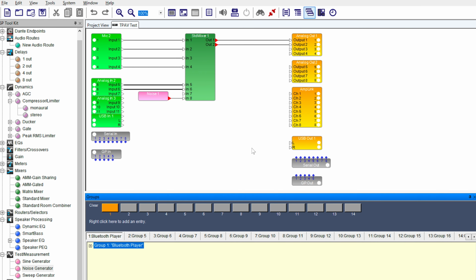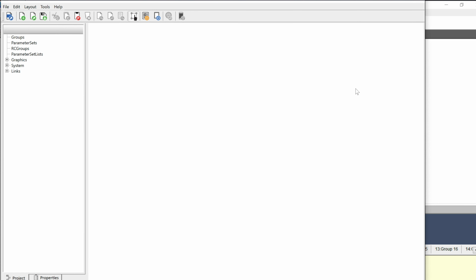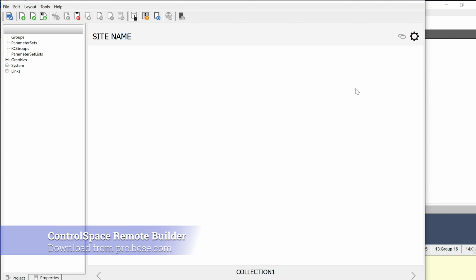And now we're ready to jump in to the remote builder and start actually building our app. Okay, so the first thing we need to do is go ahead and open up ControlSpace. And as soon as it opens, this is what you're going to be looking at. And the first thing we have to do is open the ControlSpace file.